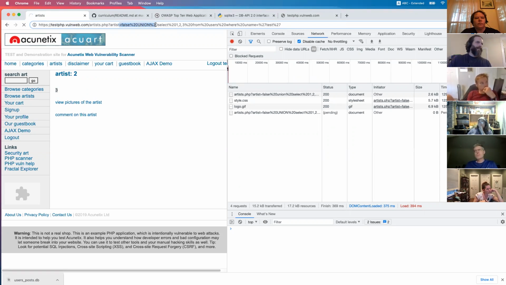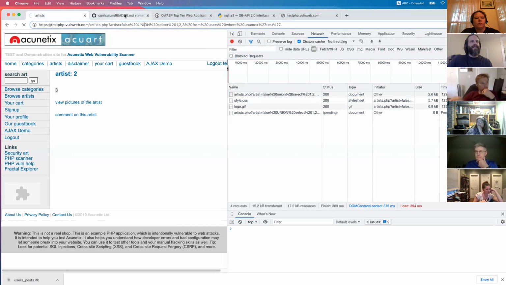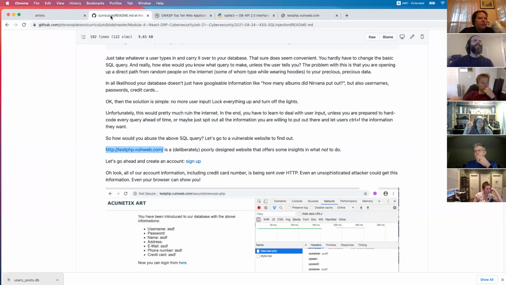Okay, why don't I skip this for now and talk about SQL cross-site scripting. This is not going to work without this as an example. Okay, so let me continue on.